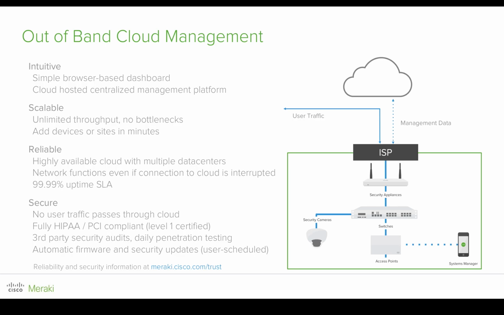In terms of data center redundancy architecture, this is actually much the same way that Google's or Facebook's data centers operate. Even if you were unlucky enough to lose connection to the cloud, your local area network would actually still continue to function. And we offer a 99.99% uptime SLA. So let's move on to talking about security. It's a very important subject.